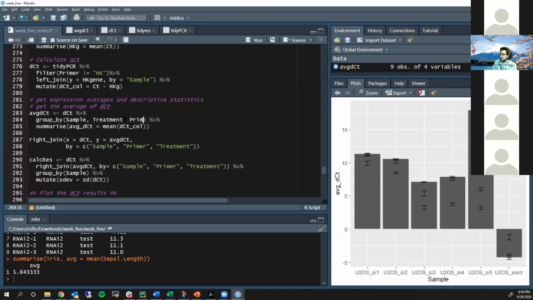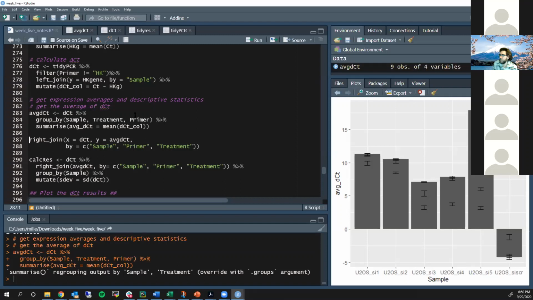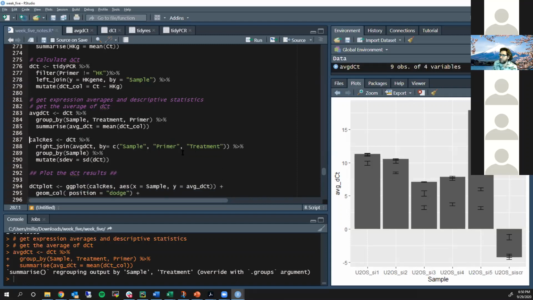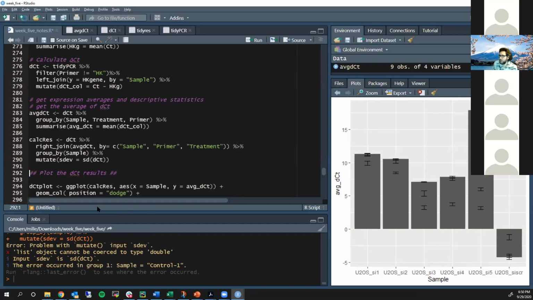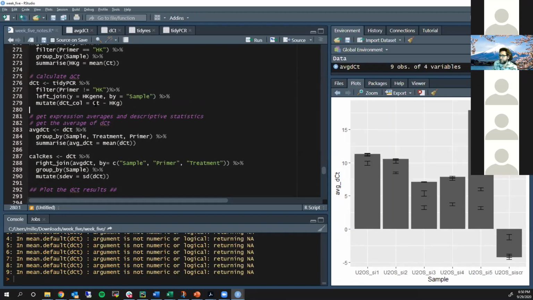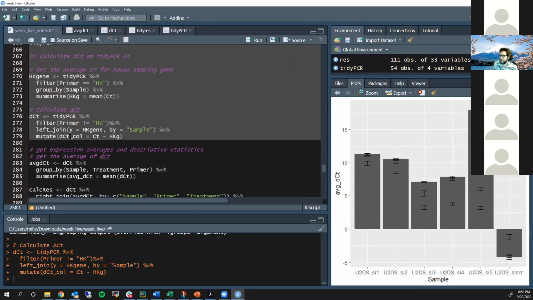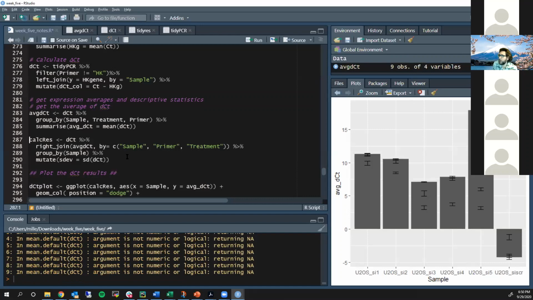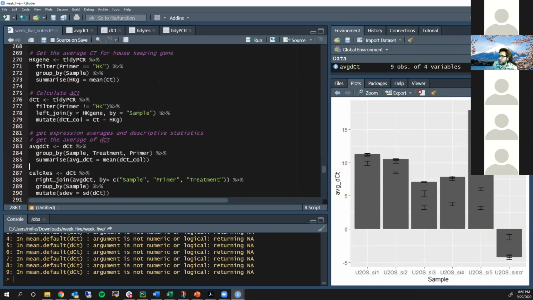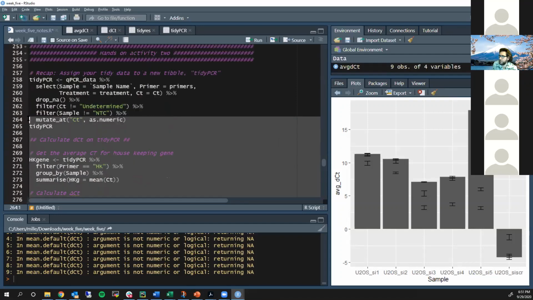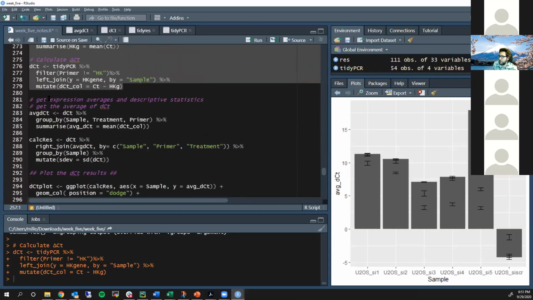And, you know, like you said, you can even put primer in here. Okay. And now that I've got primer and treatment, I can do my join like before, except that I changed this. So let me. Okay. Right. So the problem was that when you did this group by, you now had an issue where, oh yeah, no, I know what the problem is. The problem was that I renamed it up here.